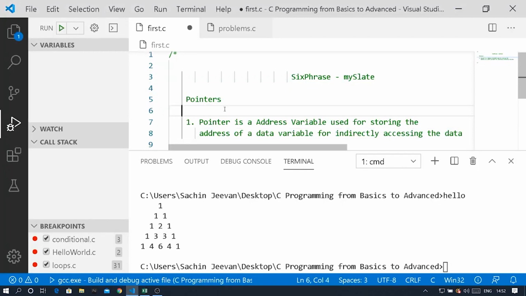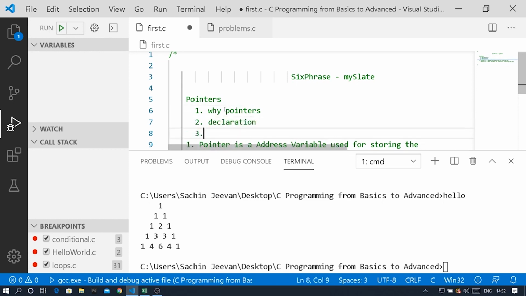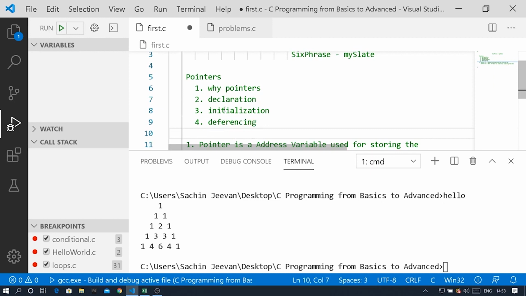Okay, so now I'll tell you what other things we will be seeing. The very first thing we will be covering is why pointers. The next thing is the declaration of pointers, how to declare a pointer. Next, followed by initialization, how to initialize a value to a pointer. Then I'll show you what dereferencing and referencing are. And then finally we will see dynamic memory allocation.